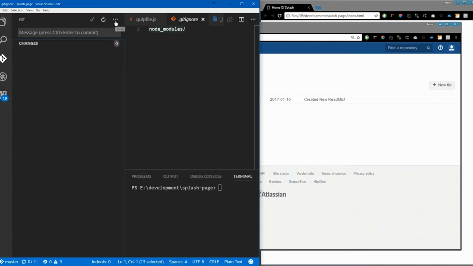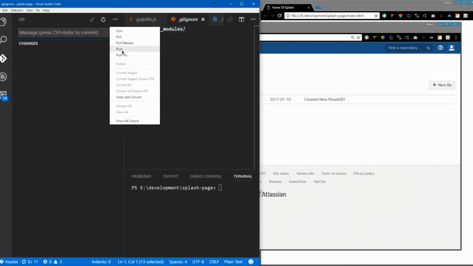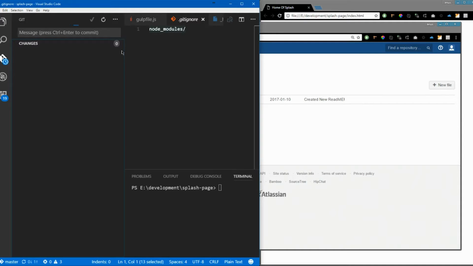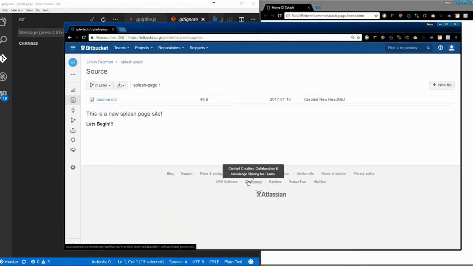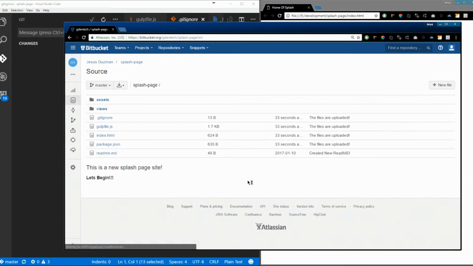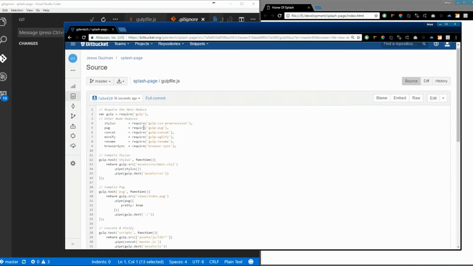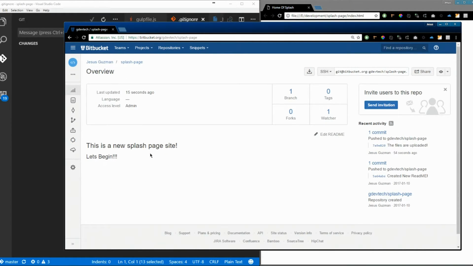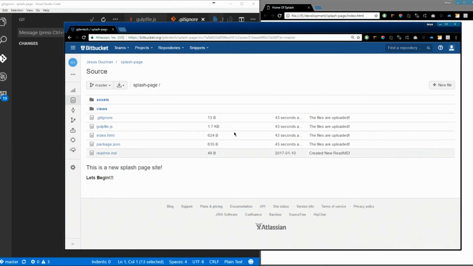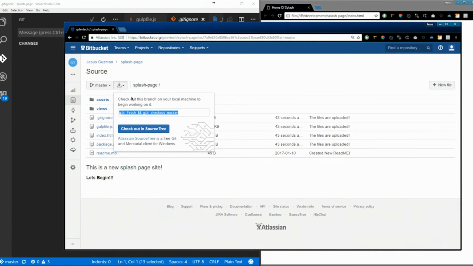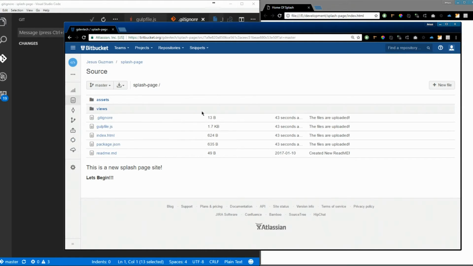To push it over, we have to click this 3-dot icon here and then say push. Now when we do push, it's pushing all these changes, and I think it's done. So now if we come over here, refresh our page, and voila, we have everything here. We have our gulpfile.js. Look at that. So we have everything now on our Bitbucket, and we can download the code if we want to, and we can do a checkout. We have it here. It's done.